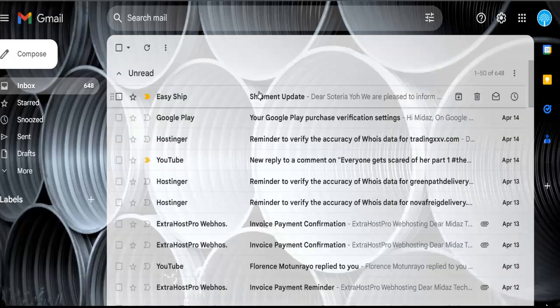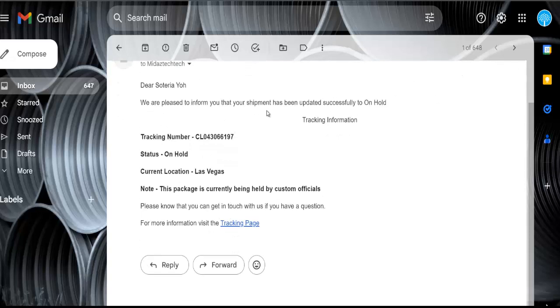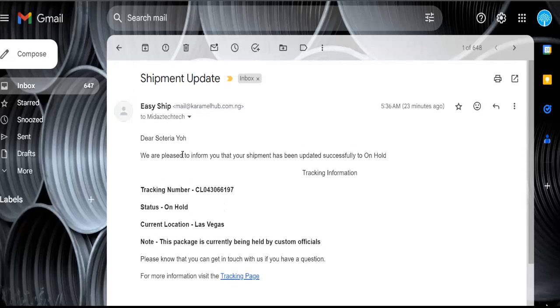Also when we updated the shipment, an email was sent. We are pleased to inform you that your shipment has been updated successfully to on hold. You can see there's a note also, the note that we added: this package is currently being held by custom officials. Please know that you can get in touch with us if you have a question. For more info, visit the tracking page. You see, it's perfect and it is very, very easy to use.